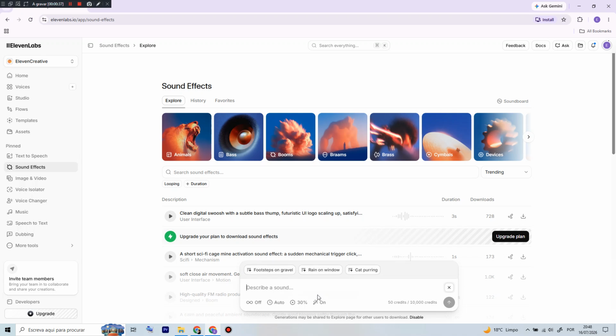Now, click the Generate button and wait a few moments while Elevenlabs creates your sound effect. Once it's ready, play the preview to hear the result. After that, if the sound isn't exactly what you wanted, edit your prompt and generate another version. Continue refining your description until you're happy with the final result.